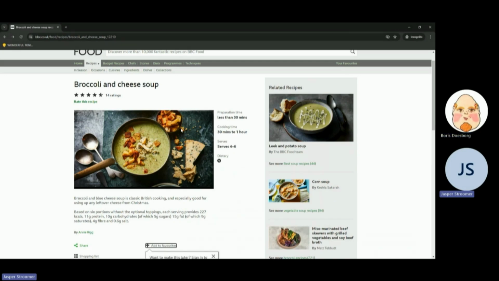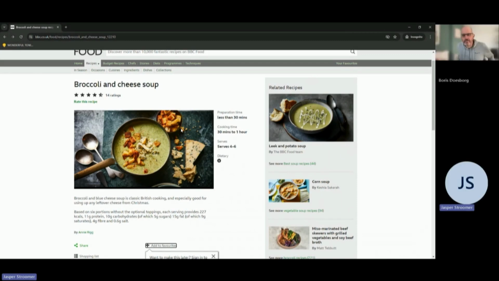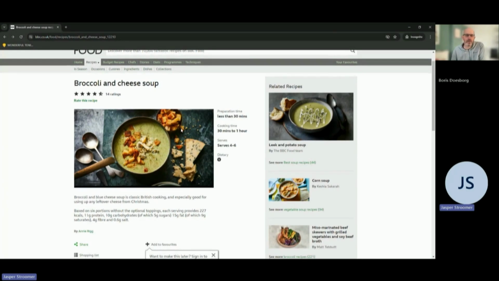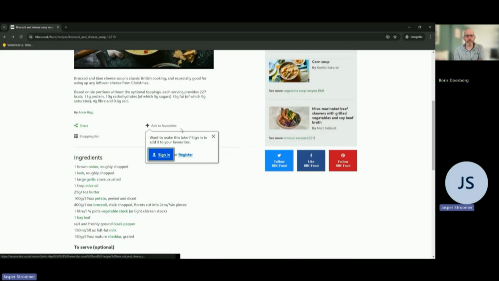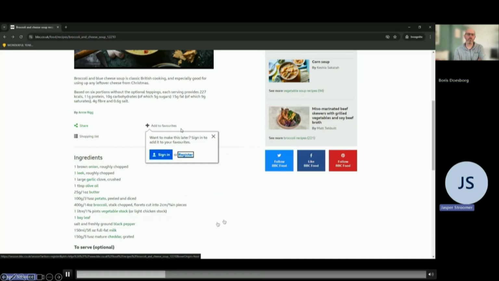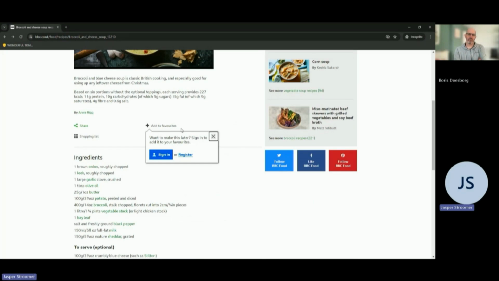I pressed enter, so it should be open, but I don't know if it's open. It doesn't grab the focus. If I use my arrow keys. Want to make this later? Sign in to add it to your favorites. Oh, it sounds like I'm in the pop-up, so at least it opens in the right place. Link, sign in. Link, register. You've got to register. Close tooltip.